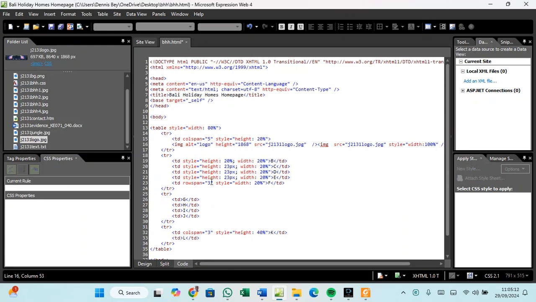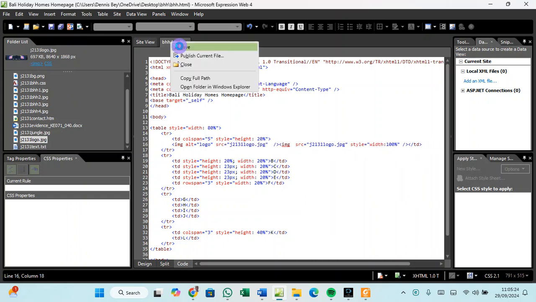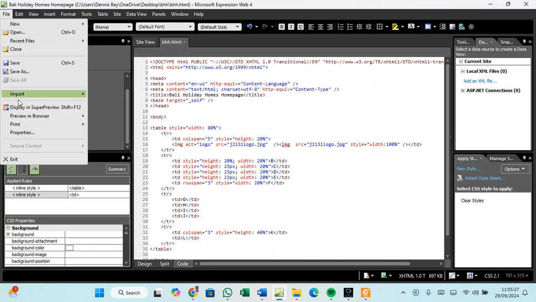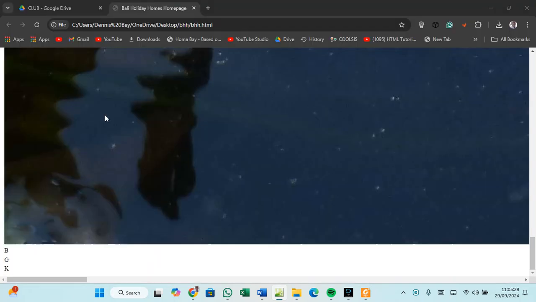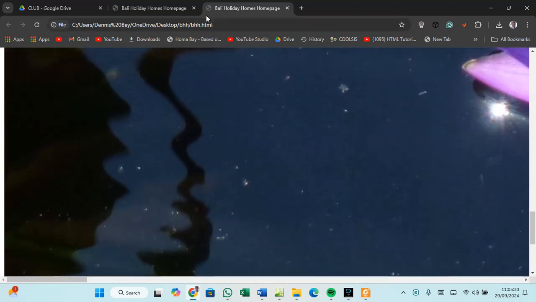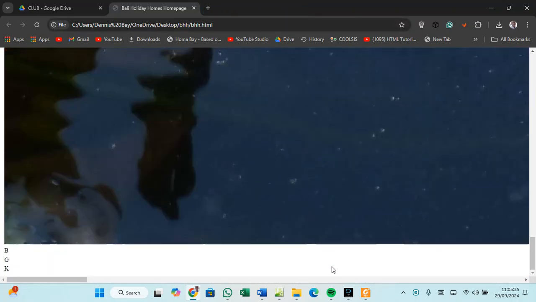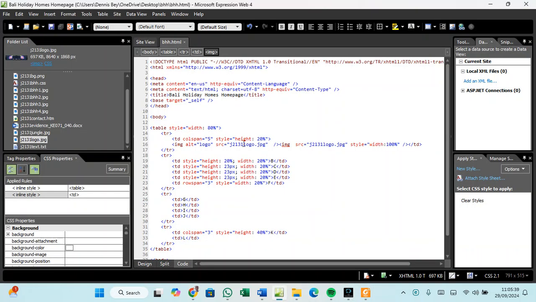Is there a repetition of this height? This height should also go. So let me save and see. Save. So File. It's like it is repeating itself. So the inline style is not working the way it should work.